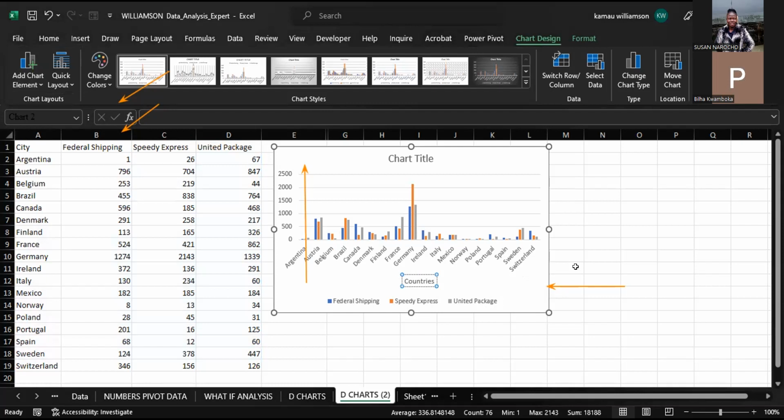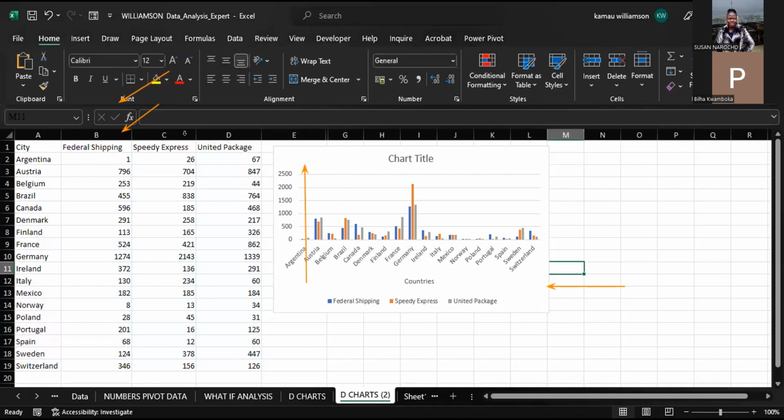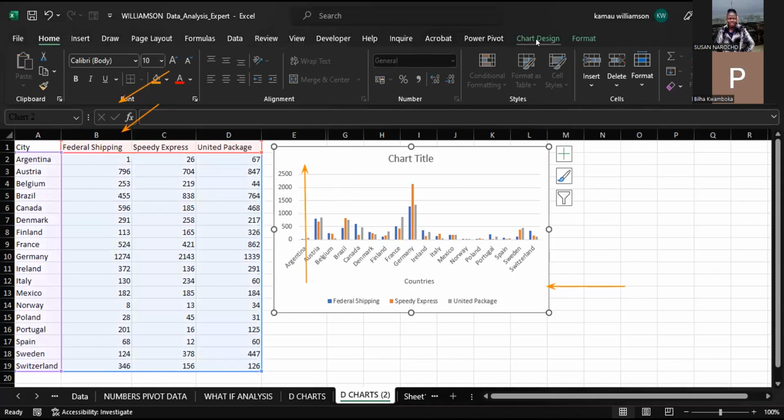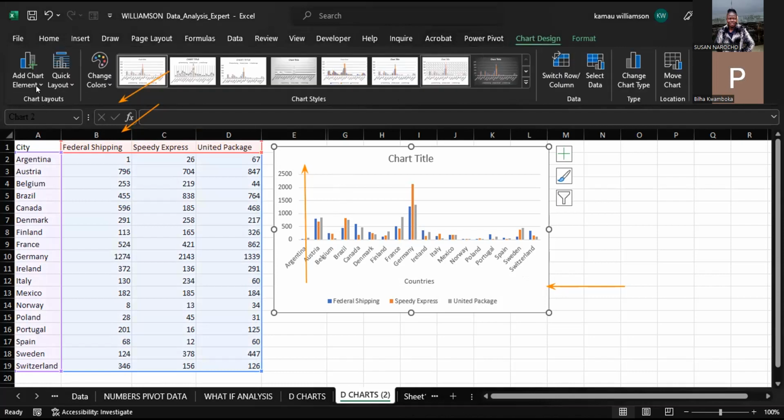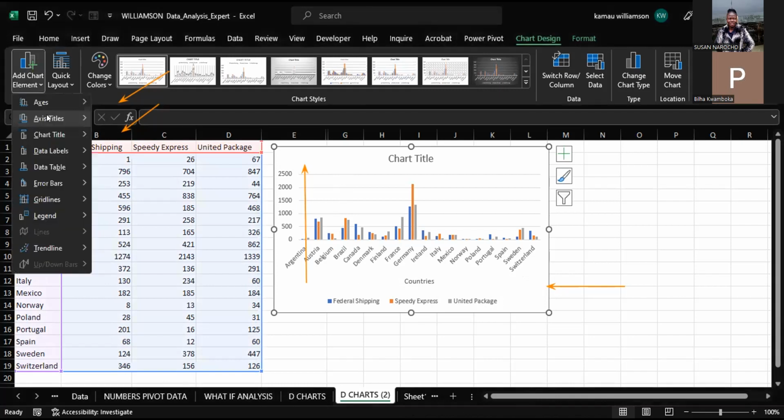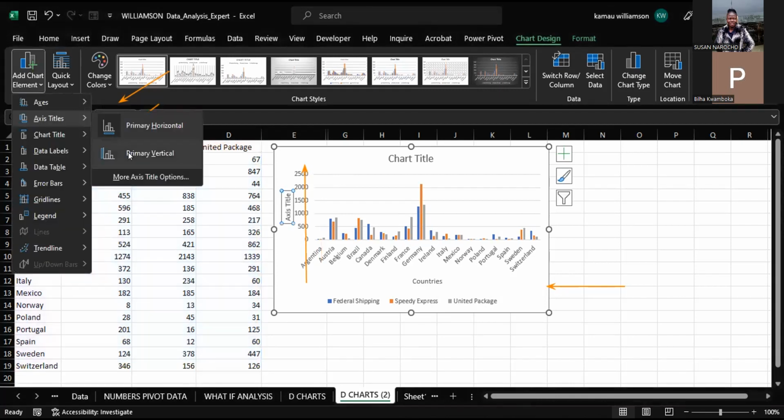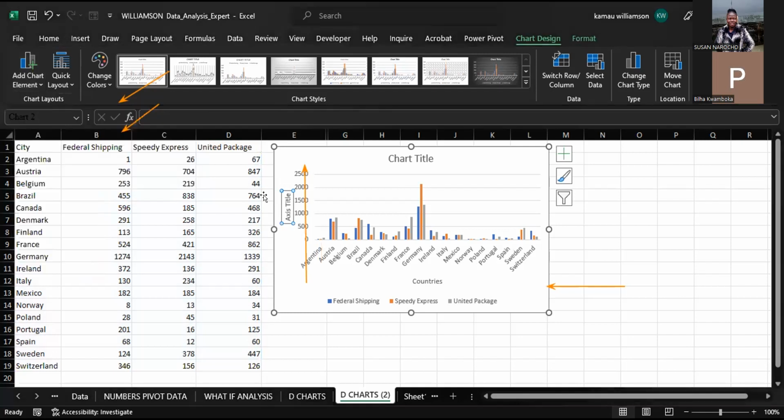Okay, so yeah, countries. Then for axis, do we really need them? Axis vertical, chart design, add chart element. So if you need to provide a name, you can always provide a name. Okay. So what would you give that? Is it values, amount, or millions, etc.? Come up with a suitable name.